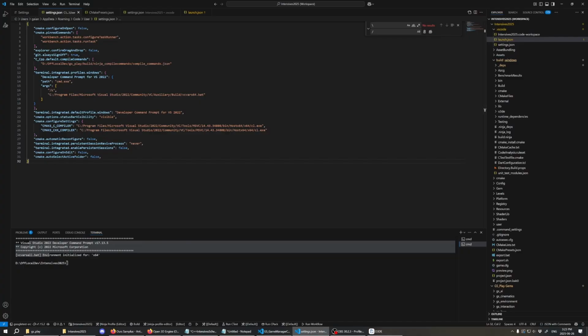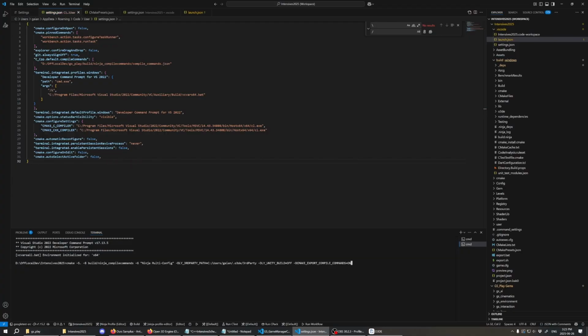So again, we're going to copy this. We have our terminal nice and open here, and it's all going to work the way we want. So we shift insert, click into the command line, shift insert again. We can verify. So we're calling CMake. We're telling it to build Ninja compile commands using Ninja multi-config. Our gems are here.